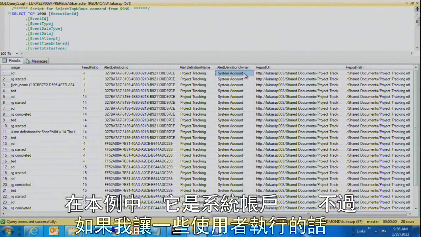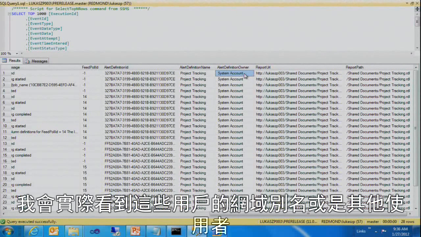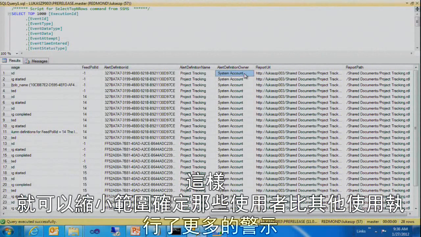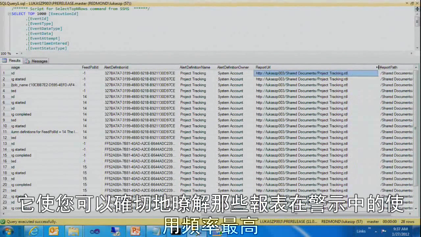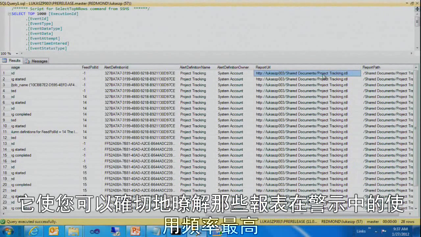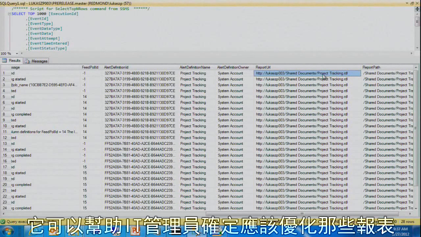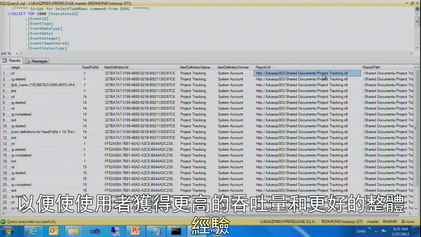But if I had a number of users running, I'd actually see the domain and alias or whatever the username is for that user, and that way you can narrow down which users are running more alerts than others, which users are running into problems, and you can be very proactive around what's happening with your alerts. Next, you will see the report URL. So this allows you to know exactly which reports are the ones that are being used most often within alerts. And so as an IT admin, that helps you identify which ones you can optimize in order to get a higher throughput and an overall better experience for your users.